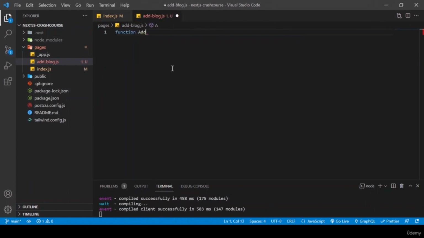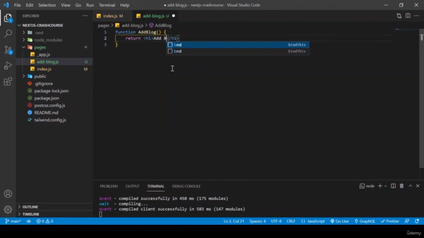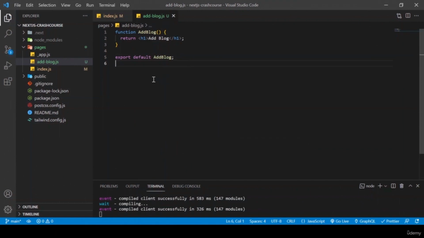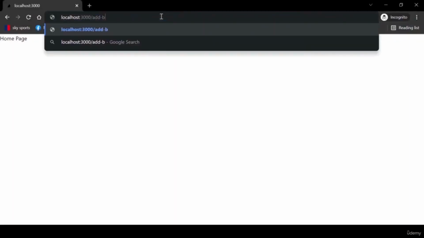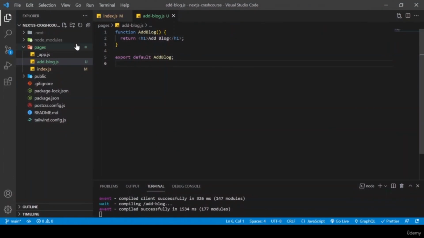Here we are going to declare a function called add-blog, and inside that function we are also going to return dummy data. For now we'll just return an h1 that says add-blog, and we're going to export default the add-blog function. Now for requests going to our domain /add-blog, this file is going to be loaded up. So if we go to our browser and visit localhost 3000/add-blog, we load the add-blog page. So this now explains the power of file-based routing, and why it is superior in React.js.